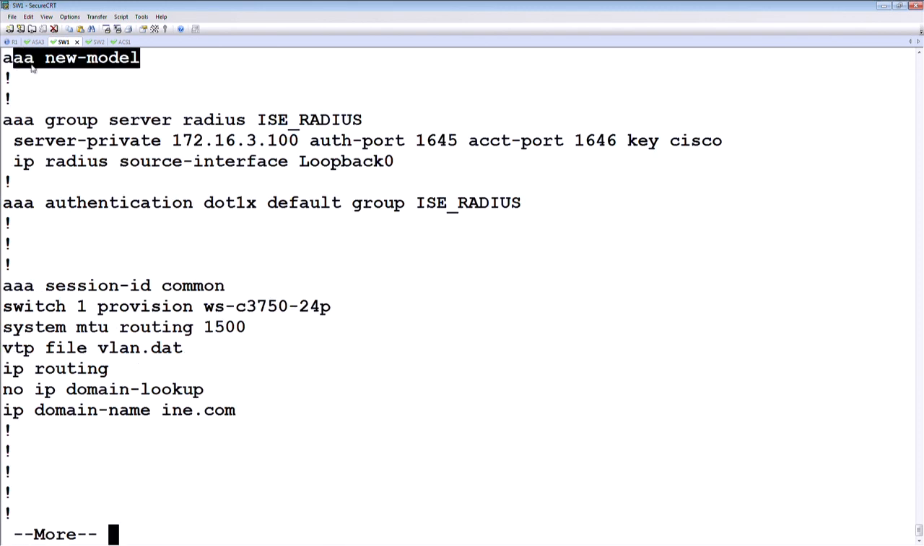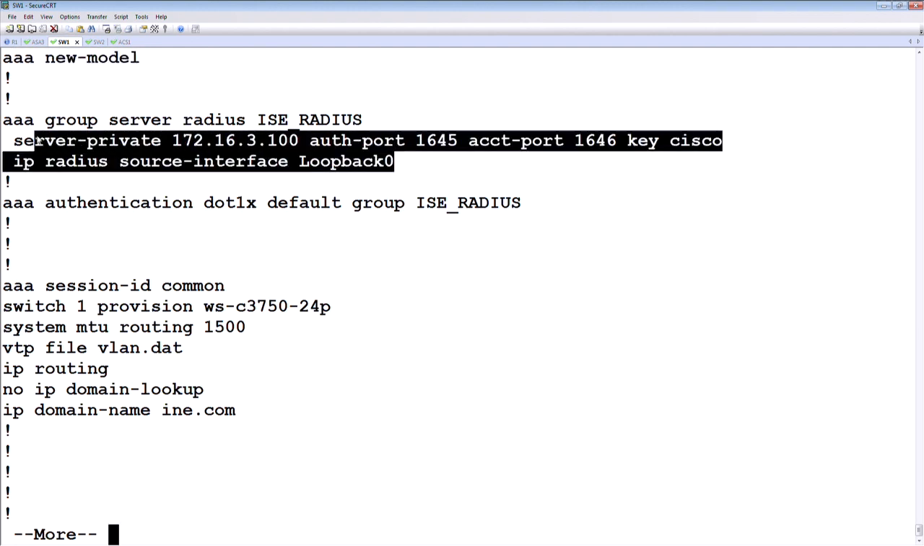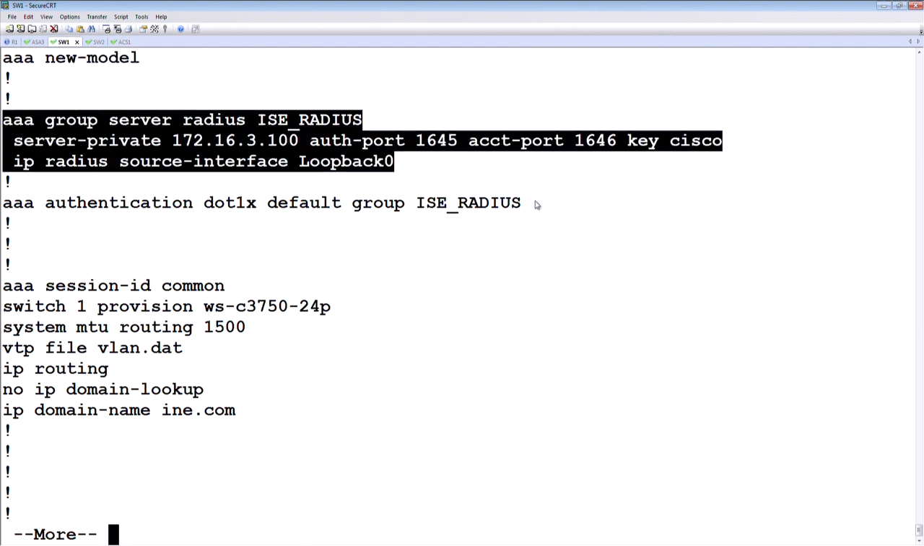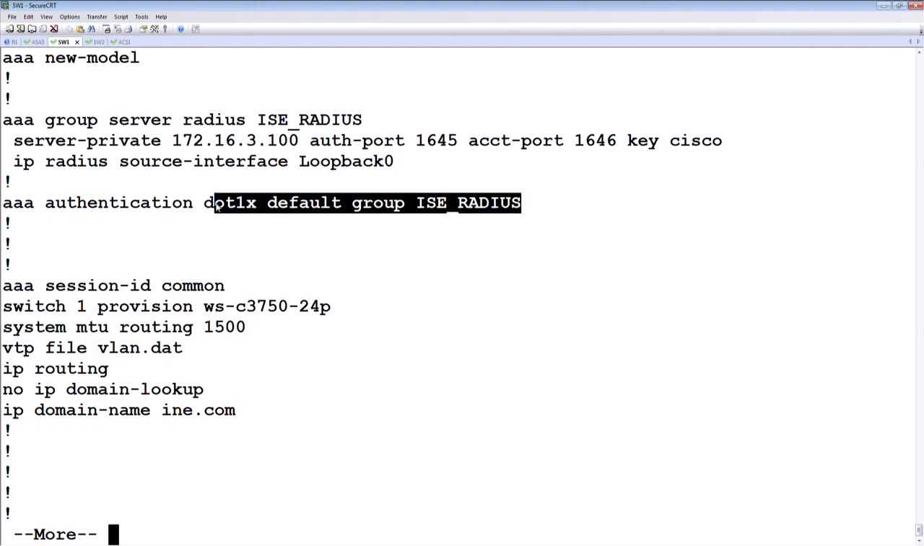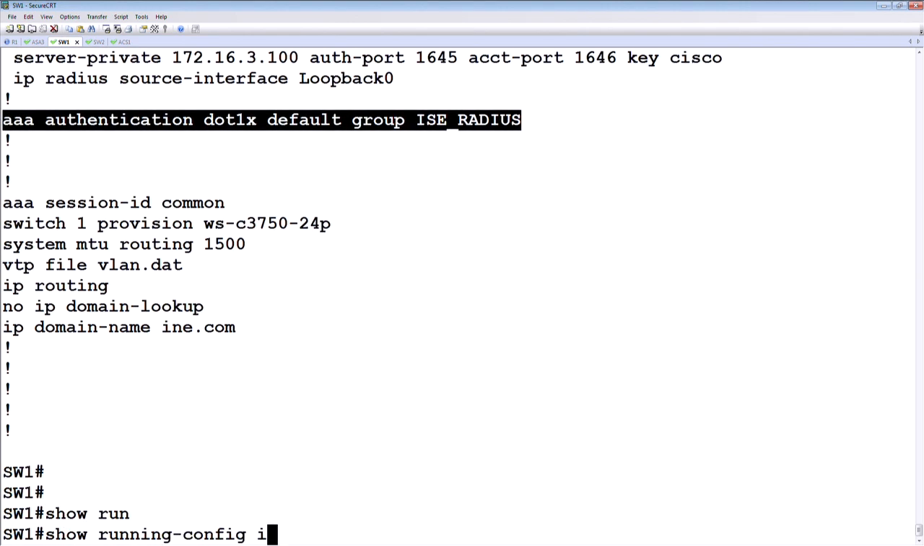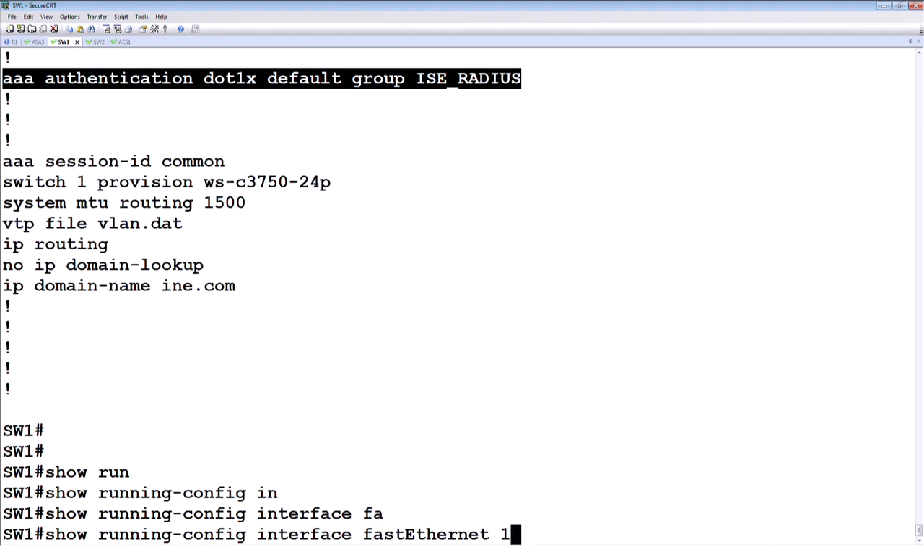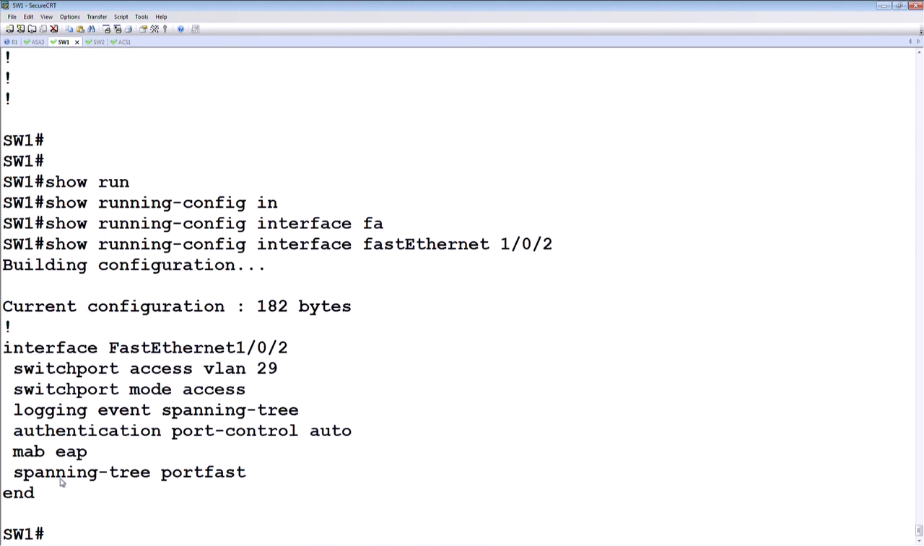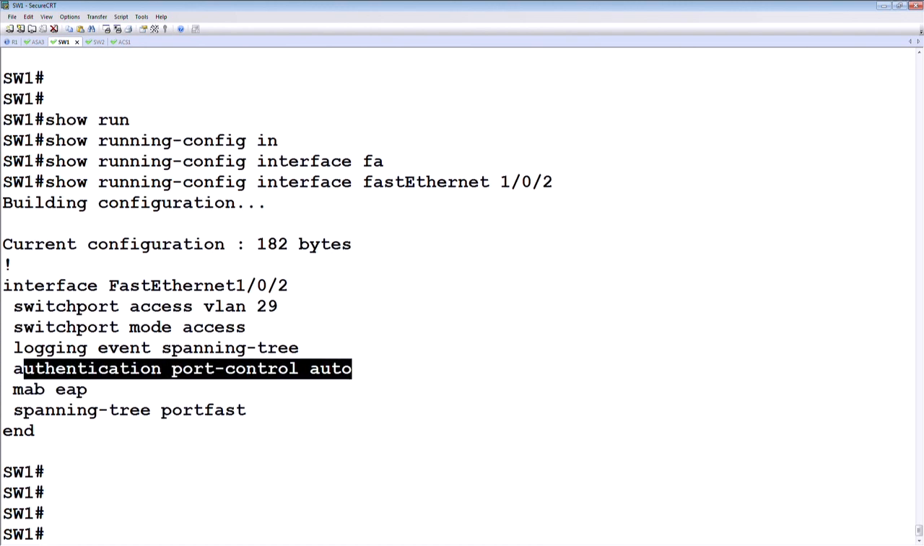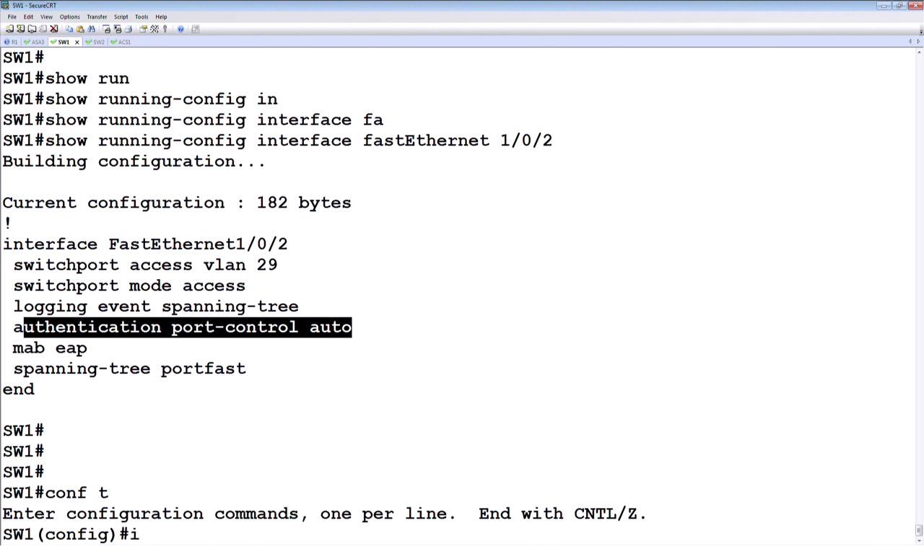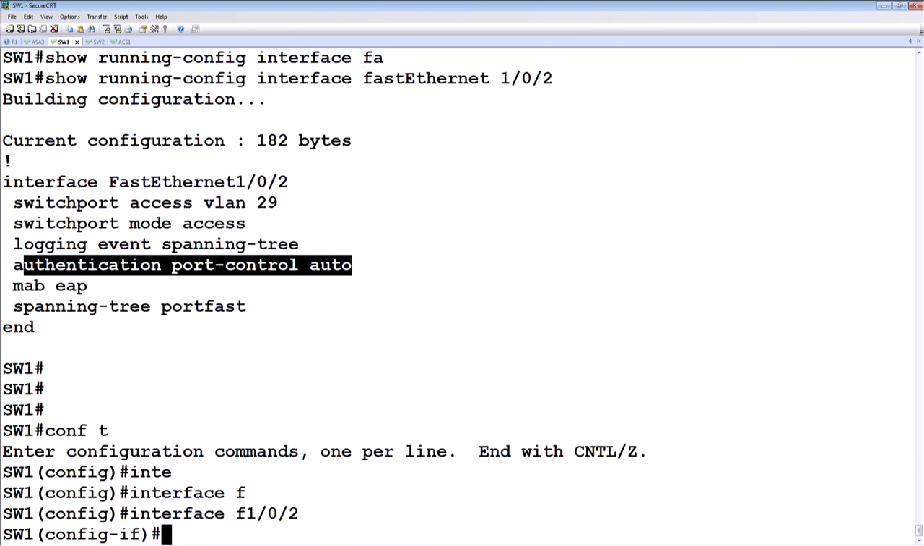So I have AAA enabled, then I have integration with the ISE server, and then I have the global authentication 802.1x configuration. At the port level, I just have MAB enabled, which I was using, MAB IP, and I also have authentication enabled. Let's change this to be just MAB, on FA1/0/2, and let's say MAB.